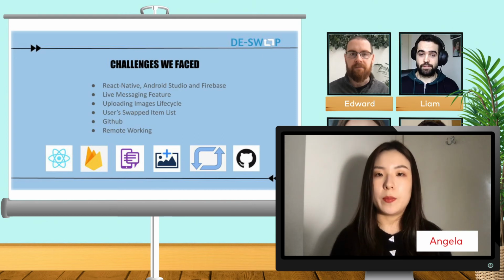Once each pair got the basic functionalities to work, the pairs were regrouped to work on different components, with one person from front-end and one from back-end. In this way, we were able to learn from each other while working together. The camera and uploading image feature was our first challenge. We have never used React Native image picker before. We had to learn the life cycle of how the image picker and Firebase would interact with each other.